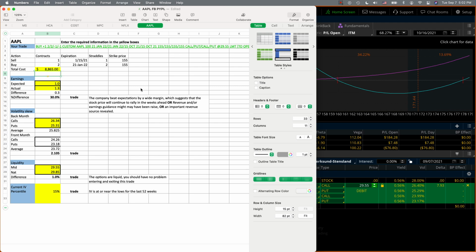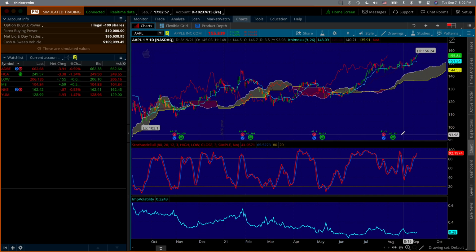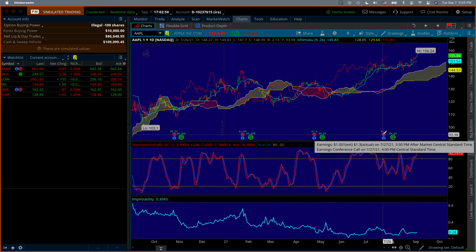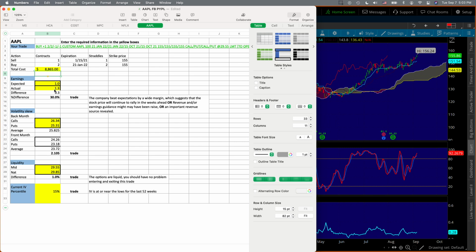Okay. Then our earnings, we look at it over here, chart, and in the chart you should be able to see the earnings, actual and estimate. The estimate is 1, the actual is 1.3, so we enter that here, and you can see the difference is 30% higher than expected.